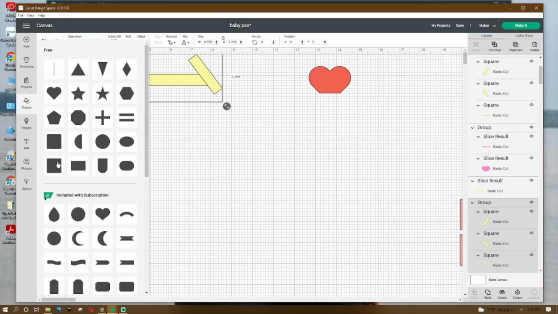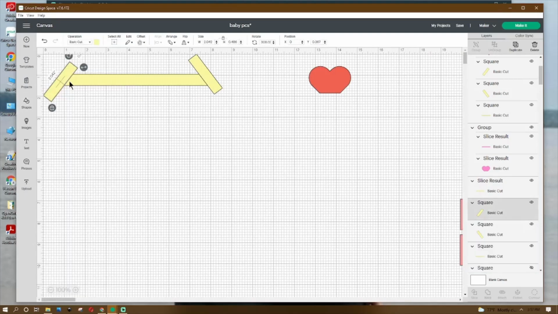Then we're going to go to shapes. We're going to get a square. We're going to make this square 6.845 by 0.542. We're going to place the X at 0.989 and then the Y at 0.964. Then we're going to right click, duplicate. We're going to adjust that to 2.042 by 0.486.